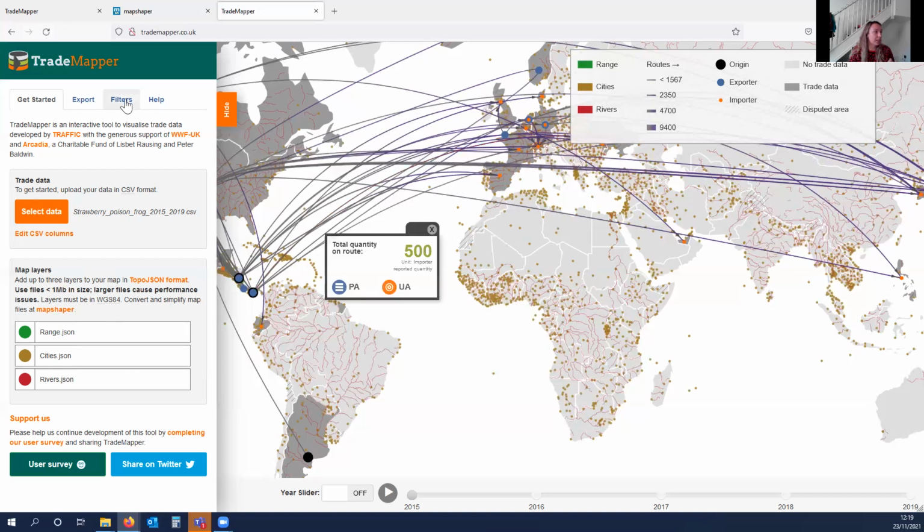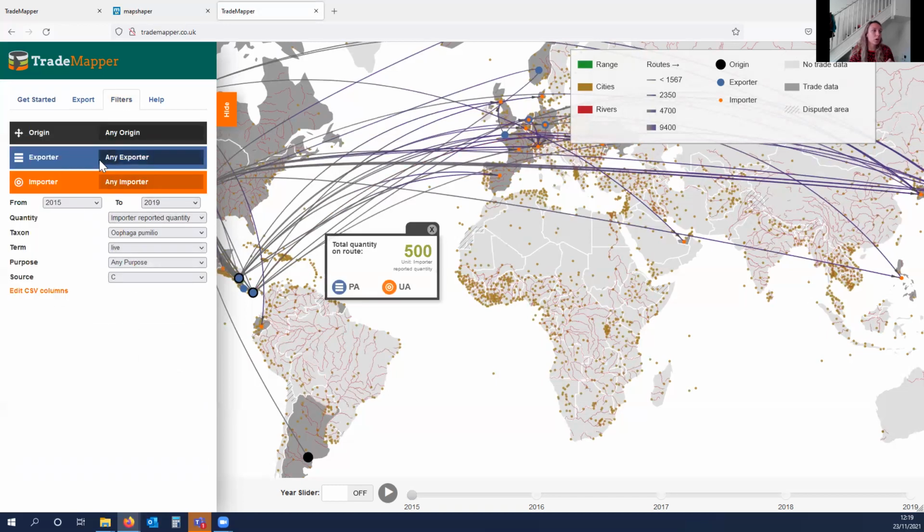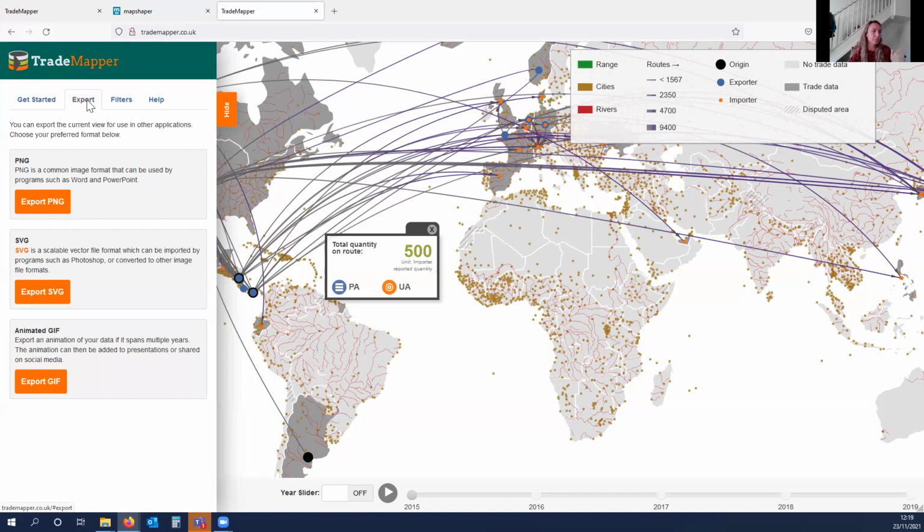All of the regular functionality, like using the filters, still works. And you can still export them. So if you want to have a file or a PNG or another file type to put in a presentation or a report, these will still work.